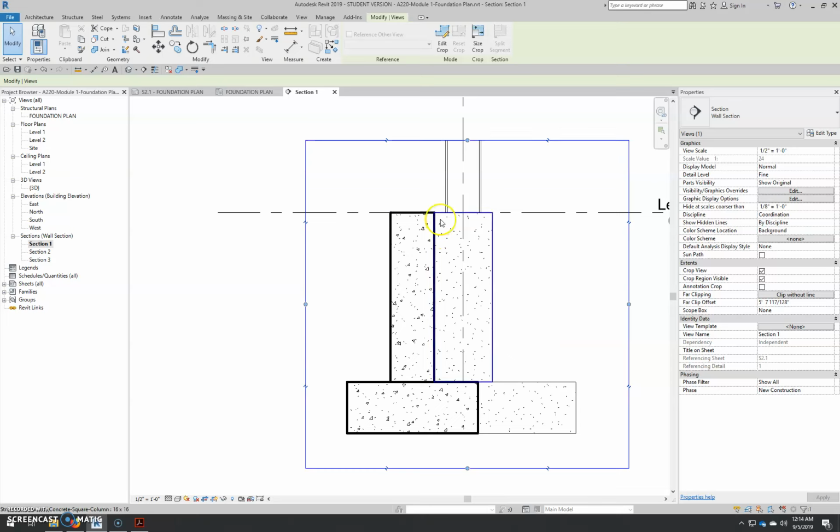So to do that, it takes a little bit of work. What we need to do is we need to create something that will cut this wall out. We're going to use something called a wall reveal. To create that reveal, we need to see an elevation of this wall on the side that we're going to create the reveal. So we need to see an elevation of the inside of this foundation wall.